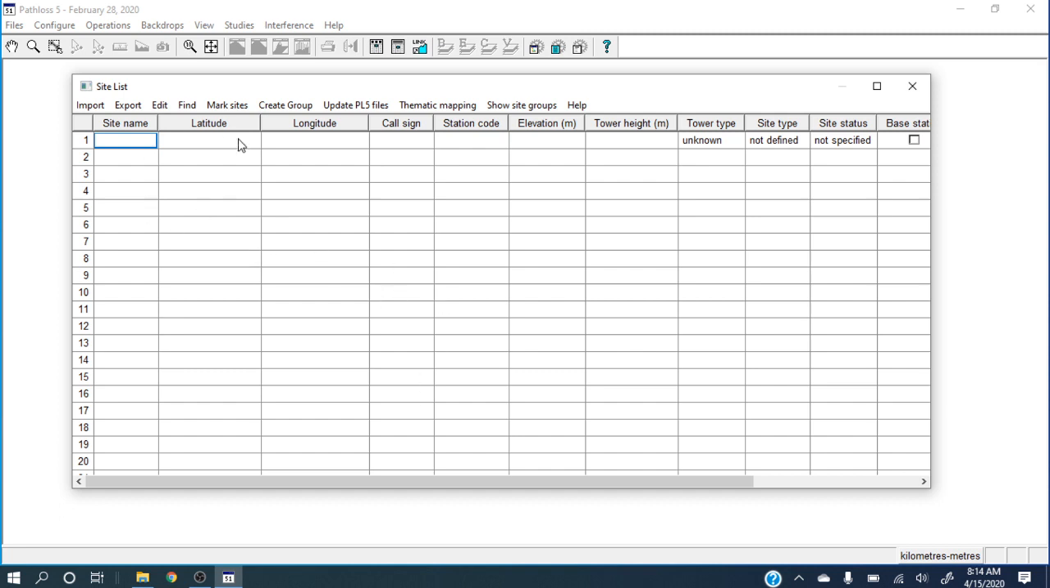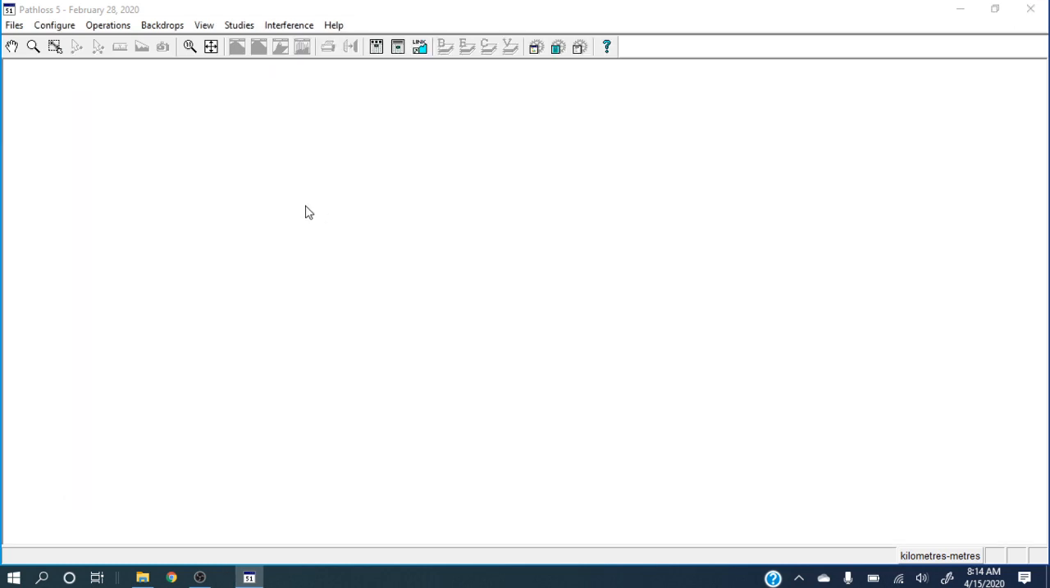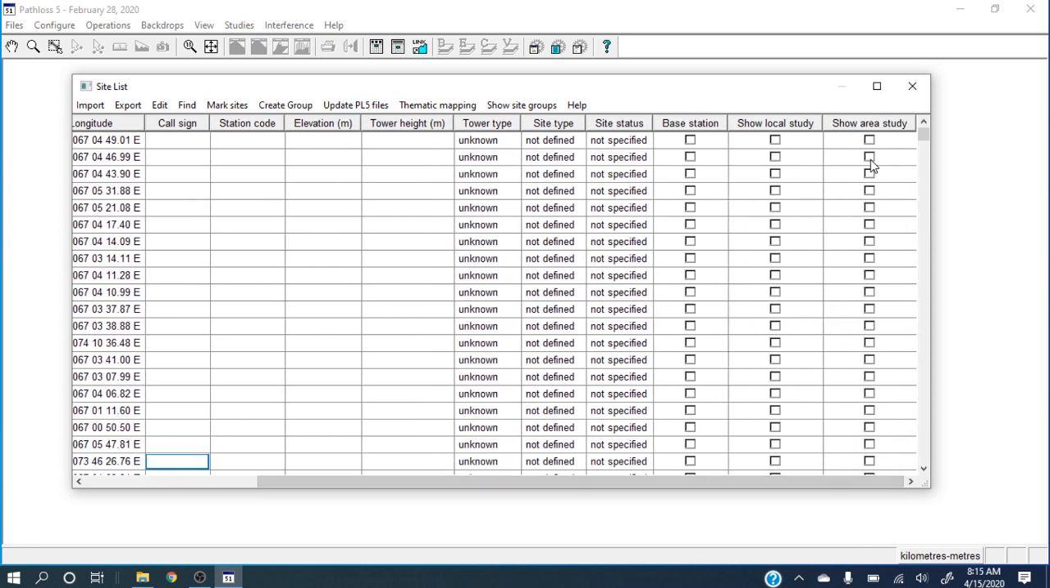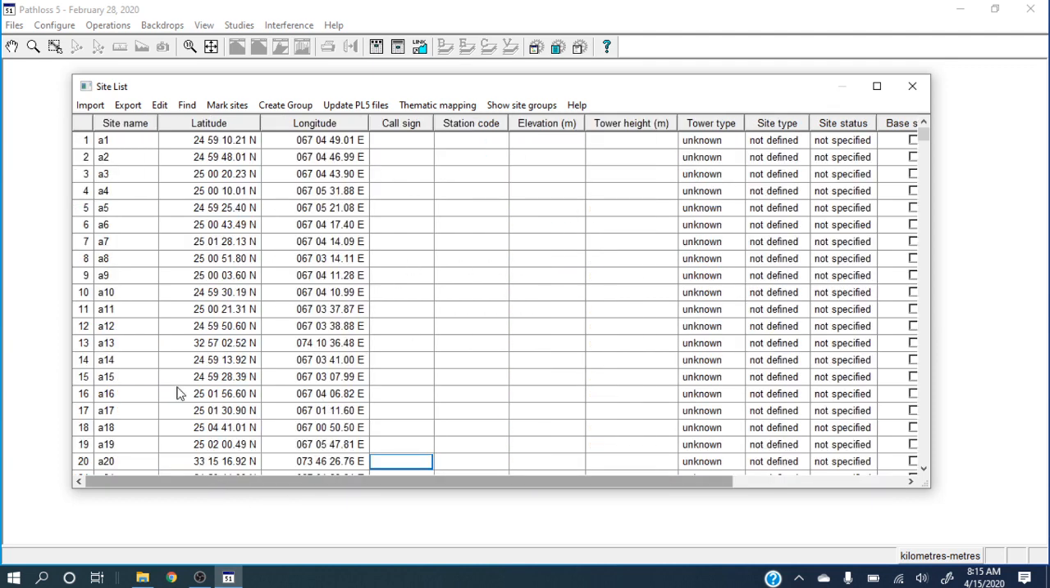The data is being imported. Very soon it will bring the data here. So you can see path loss has got all the data. But if you see here the call sign, session code, elevation, tower height, tower type, these were some of the things that you could add in the table. Because we don't have that, we only have these 3 things. So path loss has picked only what was in the data.